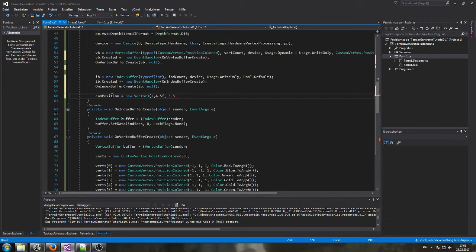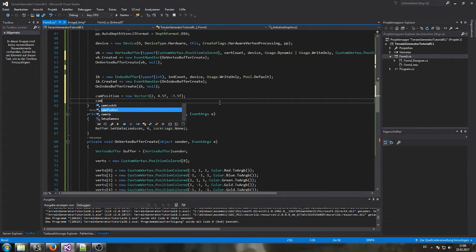3.5 is set up. Okay, float. Then the camera lookat is also new vector 3, and the values will be 2, 3.5 float, and minus 2.5 float.